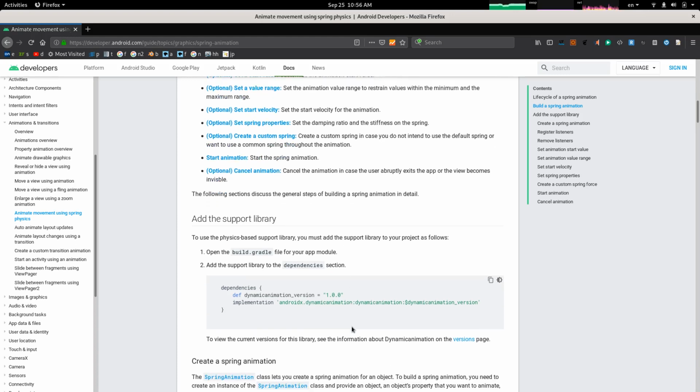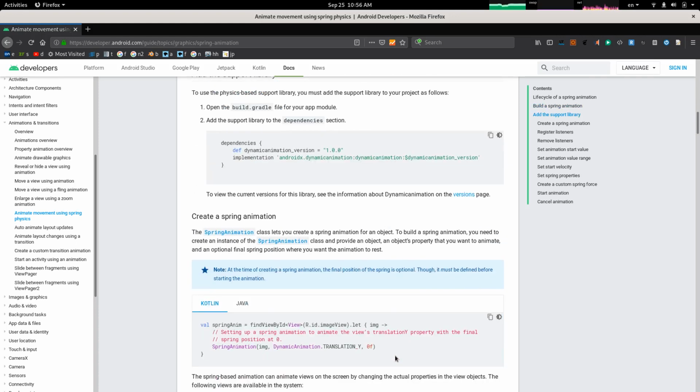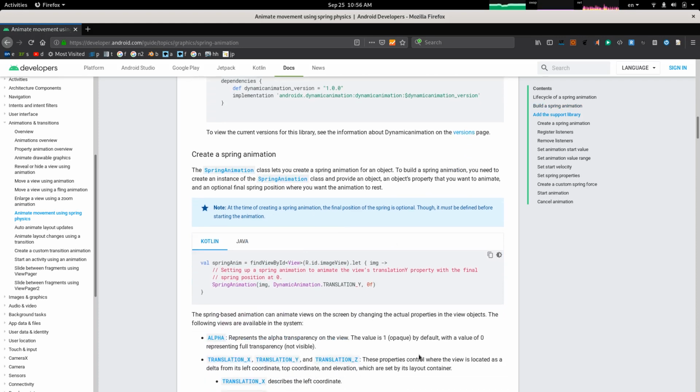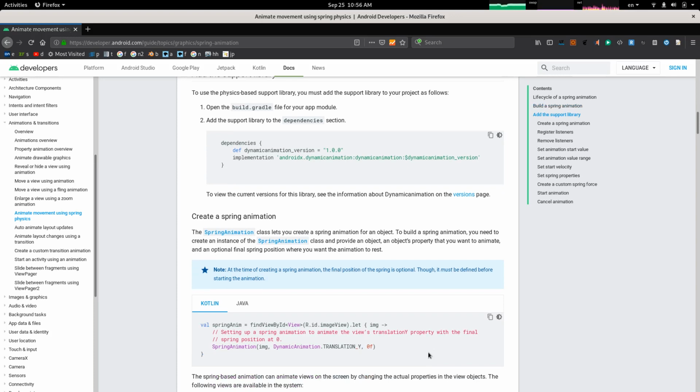But with regard to the first step, adding the support library, we have this dependency. We should add this dependency to our application. So let's get started and create an application in order to implement our simple spring animation and see what it looks like.